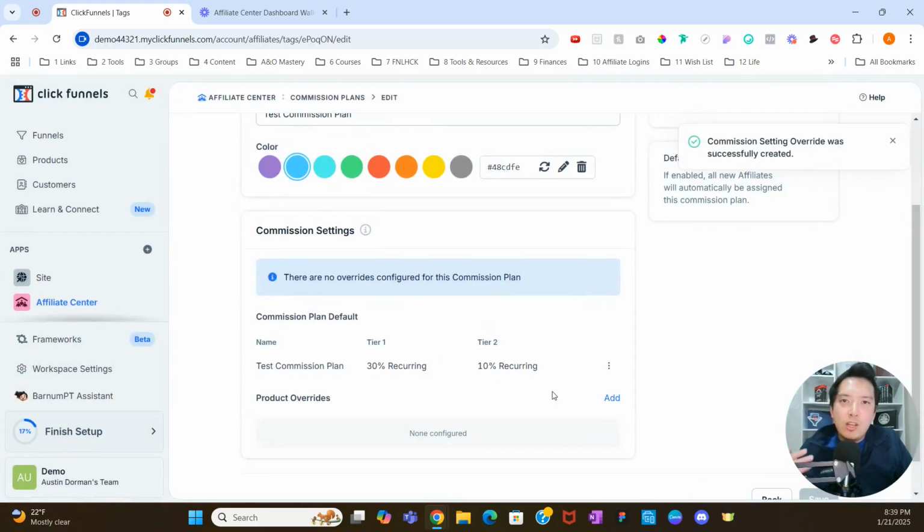Now, if you only have a one-tier affiliate system, you could just have it be the percentage for tier 1, and then tier 2 would be 0.